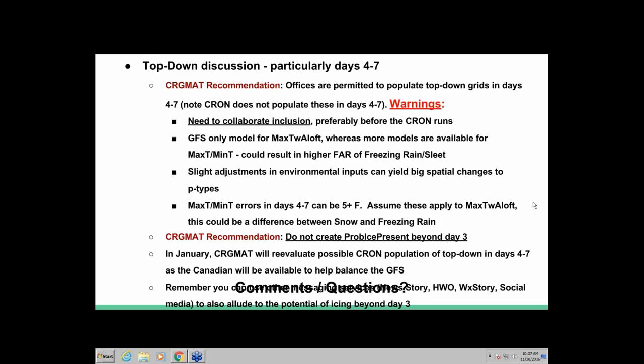Whatever the solution is, I just want to make sure it's as much organically grown from the testbed offices as it is anything else, because in the end, it's the testbed offices that are going to have to collaborate this, that they're going to have to message us. And given the frequency with which freezing rain events do occur, I definitely would want to yield to those offices that deal with it more frequently.